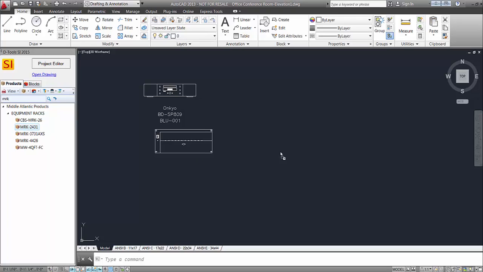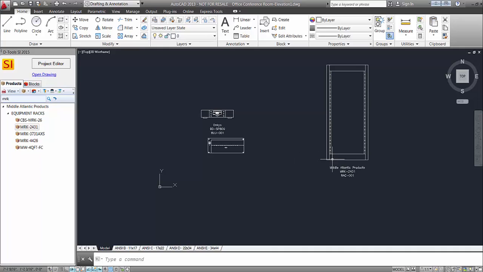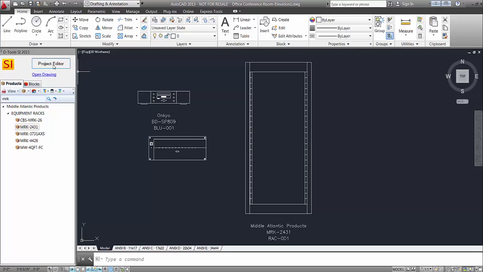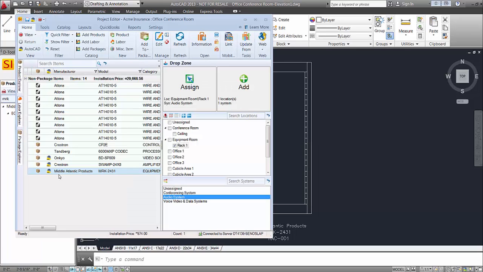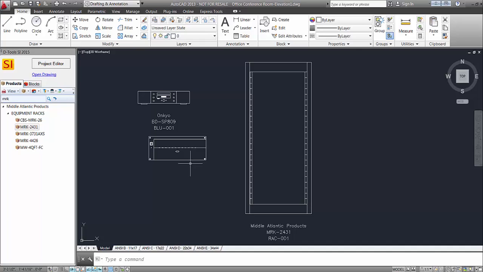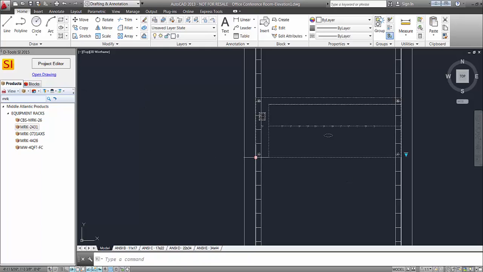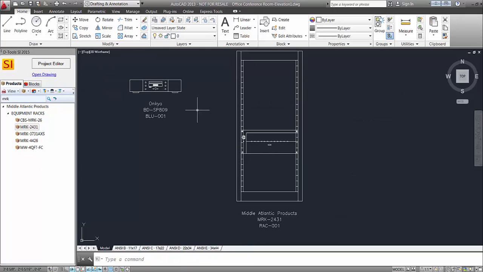I'm going to pull this directly into the drawing sheet here, and you can see it dropped a representation of a rack to scale, once again reading the height and width, and that rack was also added here to the project editor, and it has been assigned to the rack audio system because I chose that ahead of time. And then you can select one of these blocks over here, drag it over, zoom in a little, and snap it into place to complete a rack elevation.